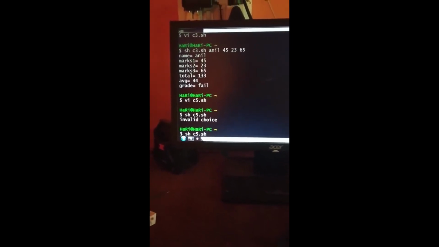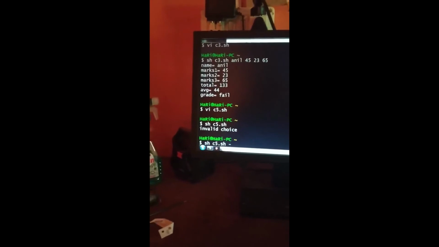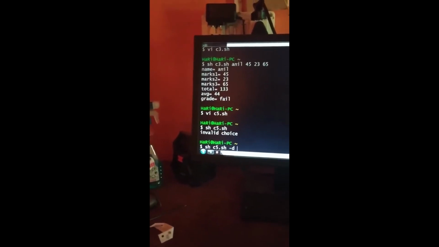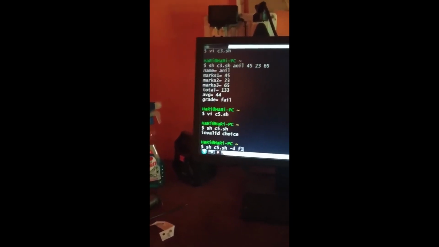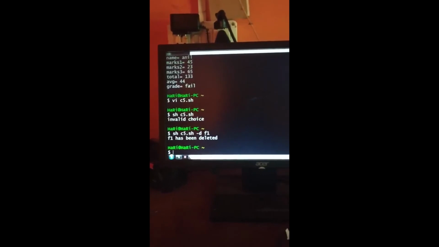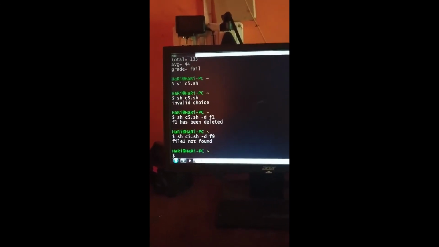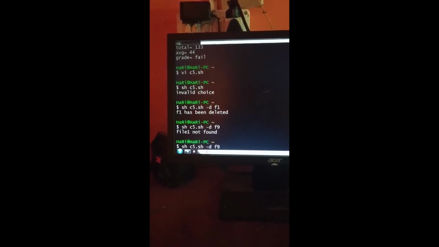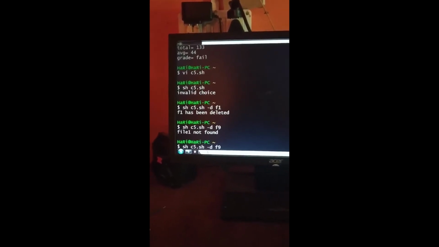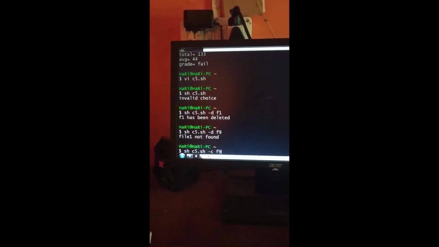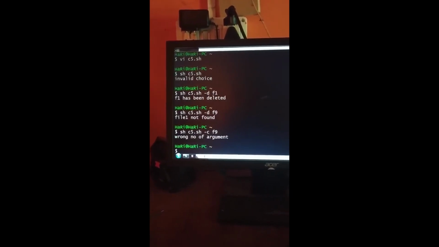So invalid choice. For deletion we have to make use of -d followed by the file name. So that is F1. So file1 has been deleted. If the file is not present, file not found. So for copying, we have to make use of the -c option. So we need 2 files. Otherwise, wrong number of arguments.